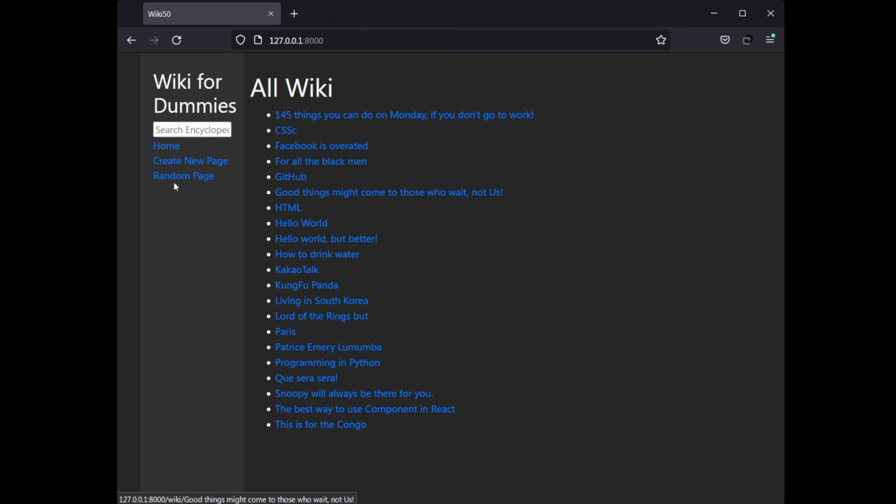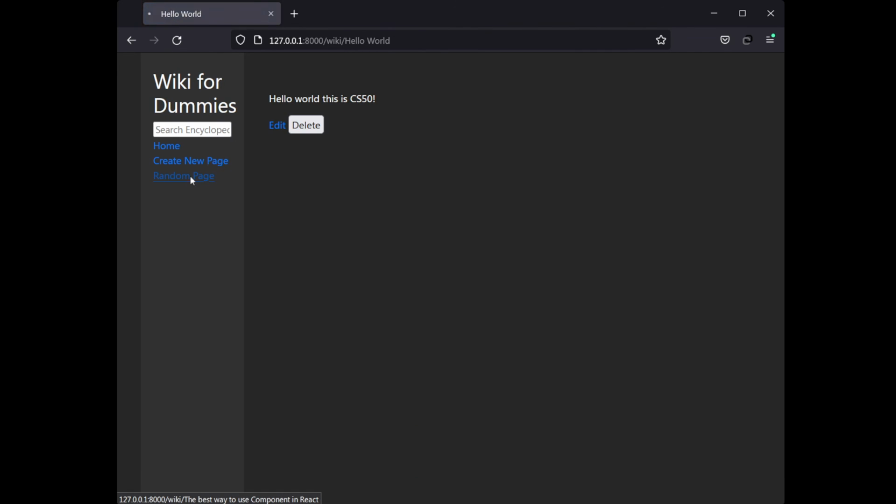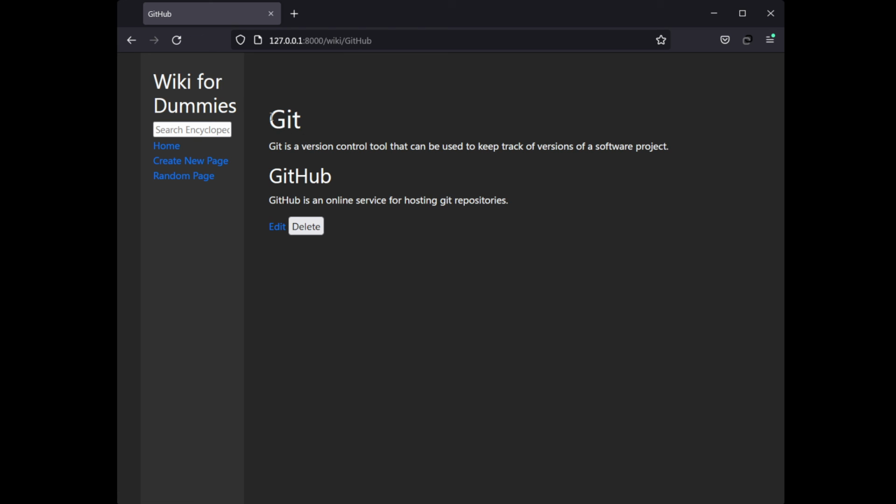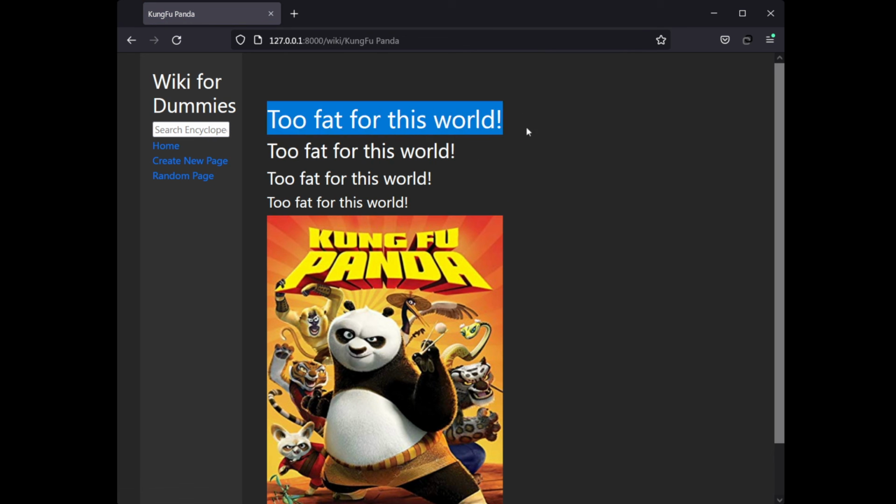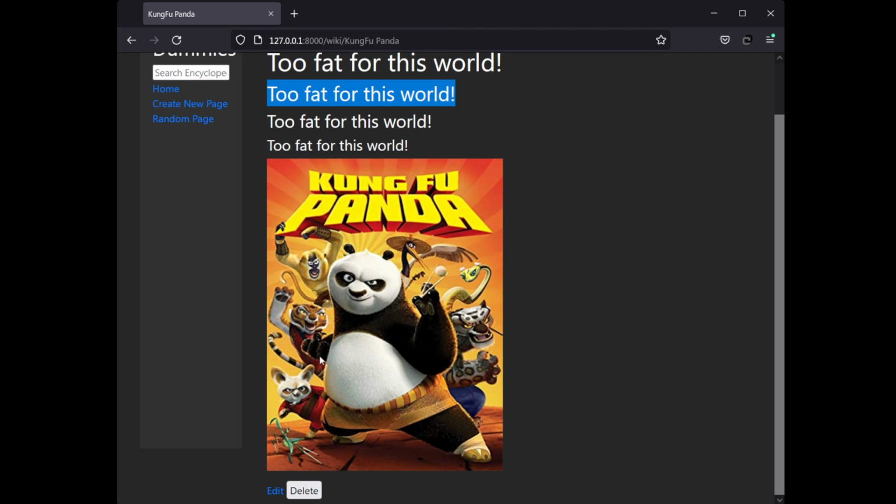You also have the random page functionality, which allows you to go from a page to another randomly, just like this. Finally, you probably have noticed it's followed the Markdown format, thing like that.